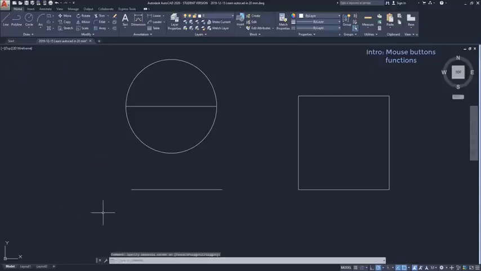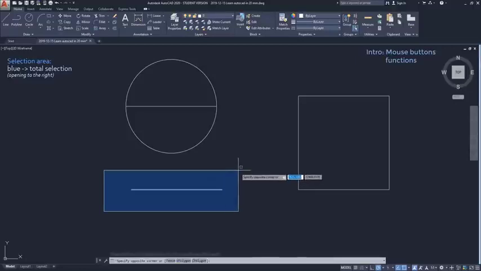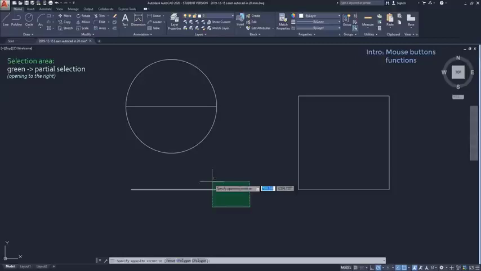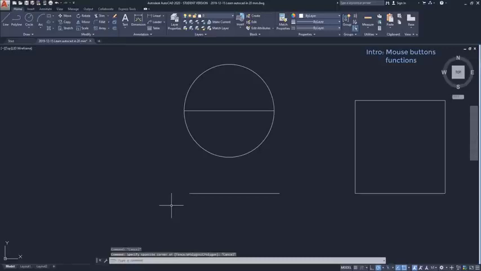What's the difference? When I open to the right, blue color, I have to cover the entire object to select it. If I open to the left, green color, it's enough if I only cover one part. Also, you can understand if the object is going to be selected when you see it turning bold.